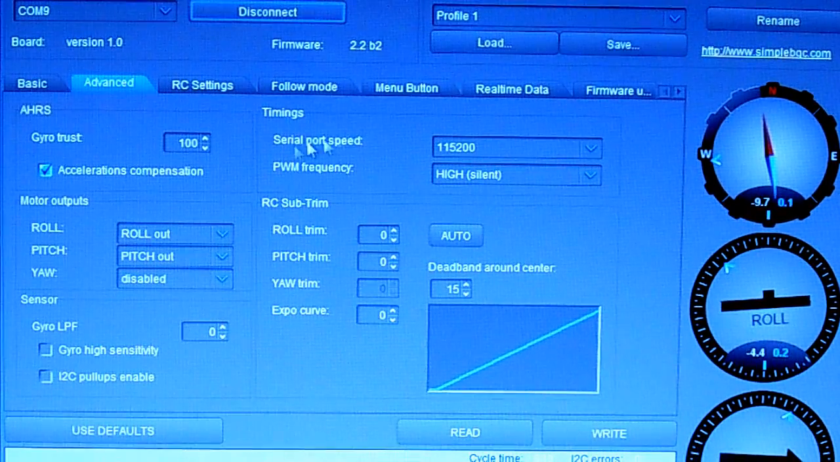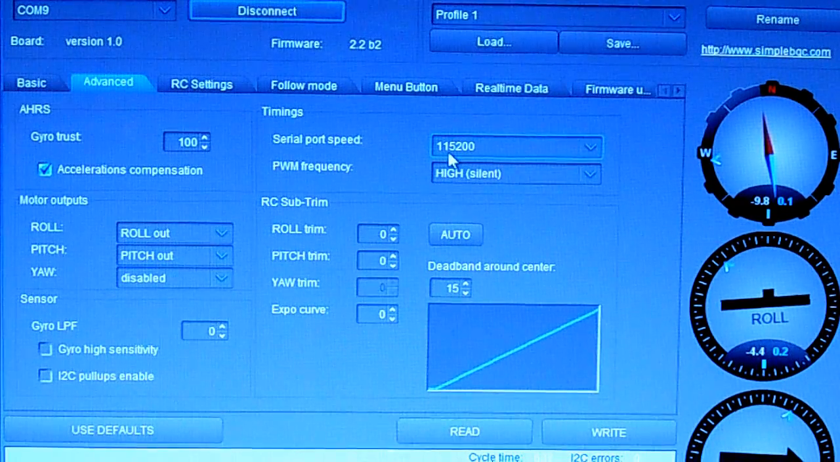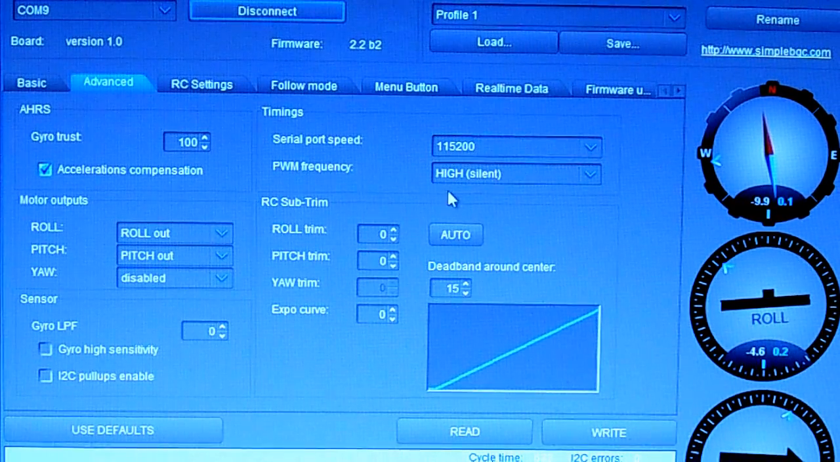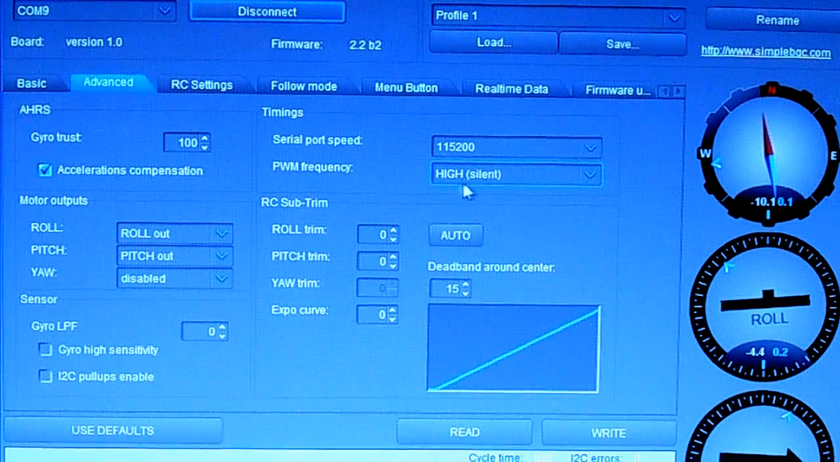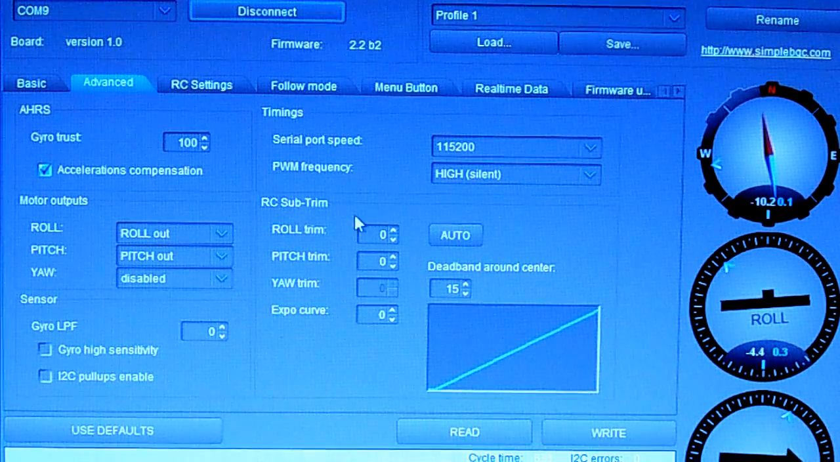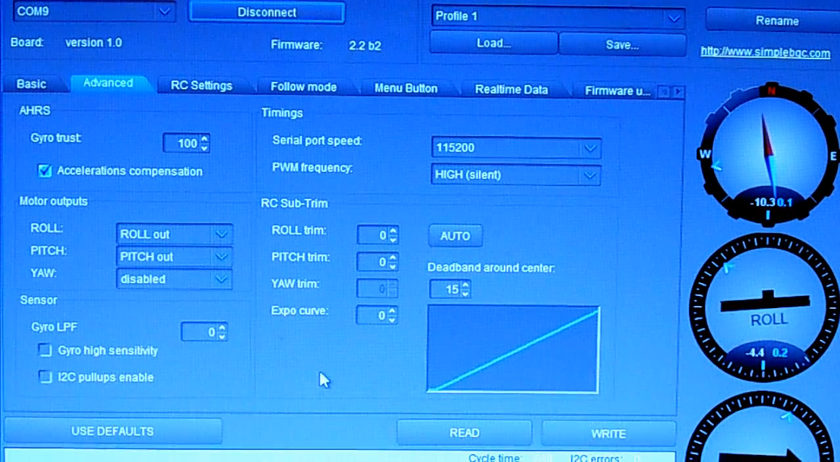Moving over to timing, the serial port speed is 115200. PWM frequency is high, which is the silent mode. Subtrim is all zero. Don't worry about that for now.